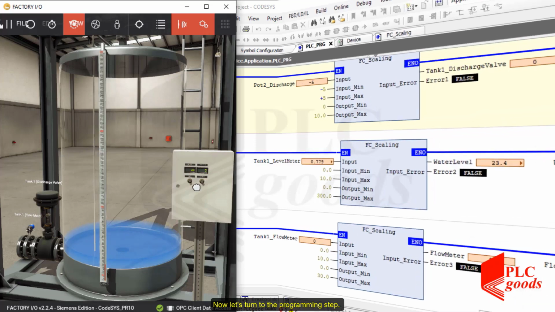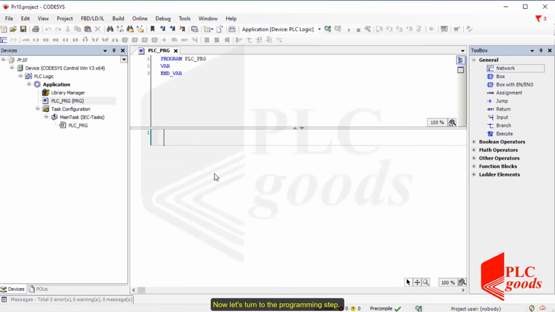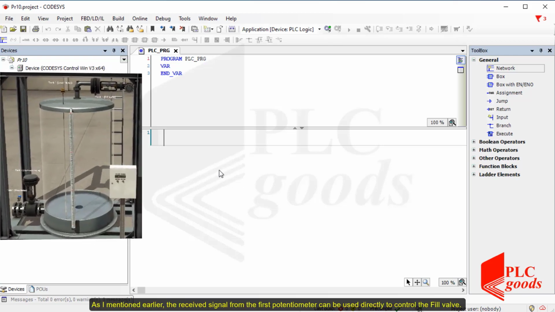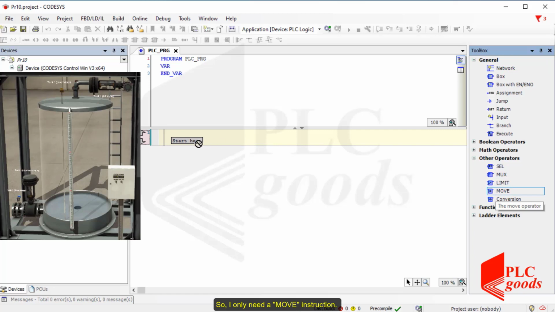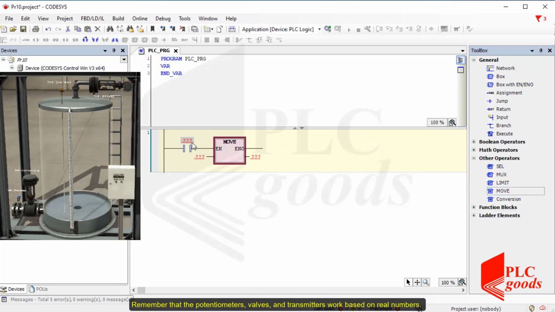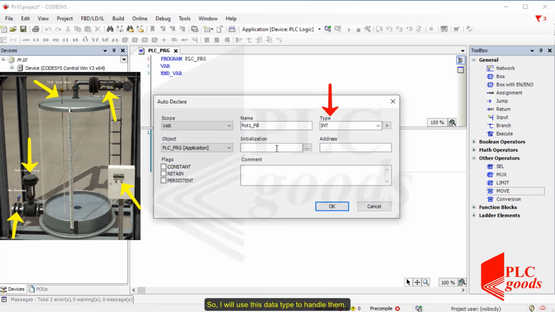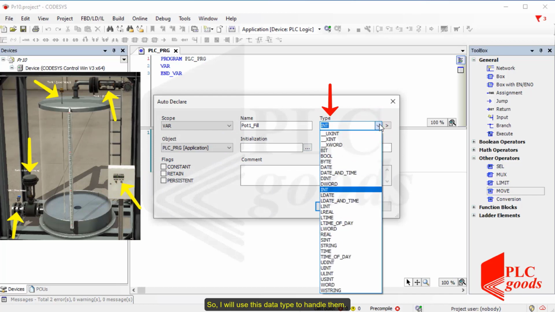Now let's turn to the programming step. I created a standard project similar to the previous videos. As I mentioned earlier, the received signal from the first potentiometer can be used directly to control the feed valve. So I only need a move instruction. Remember that the potentiometers, valves, and transmitters work based on real numbers. So I will use this data type to handle them.